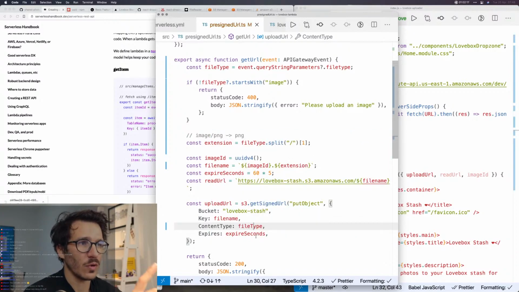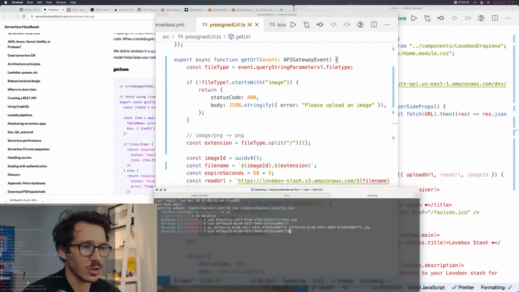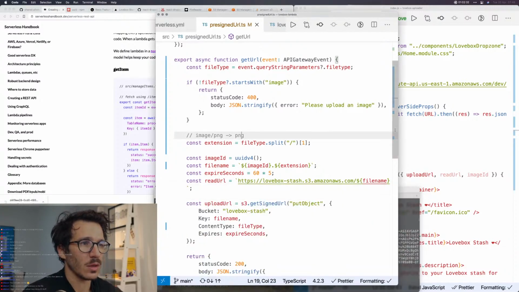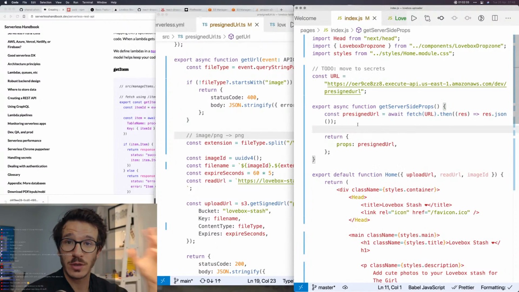Okay, so now we gotta test that this part actually works, and I think it will. Let's just deploy this, because I'm pretty sure it's gonna work. Yarn deploy, and then here when we are processing the files, we're going to use a fetch request to my Lambda to get the pre-signed URL with the correct file type.